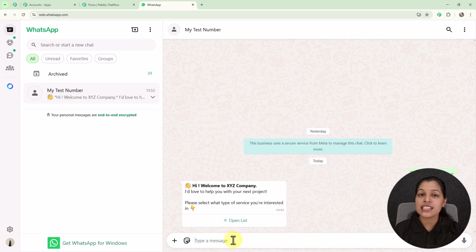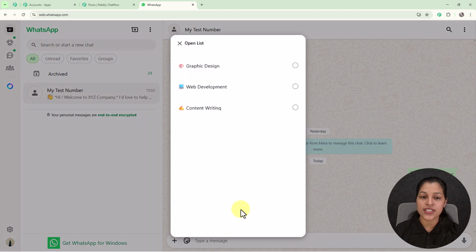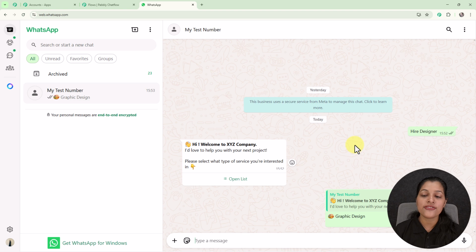As I have entered this message, I am getting a welcome message which says, "Hi, welcome to XYZ company. I would love to help you with your next project. Please select what type of services you are interested in." And here we are getting the list of services. Now let's open this list and select the service. Here we are getting some of the services. I am going to select the first service, that is graphic design.